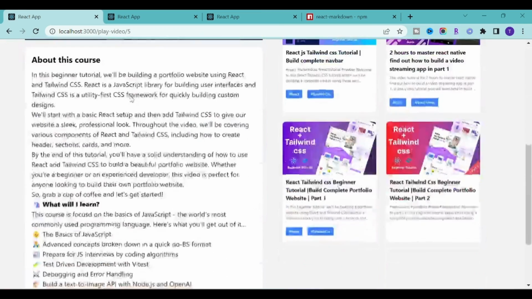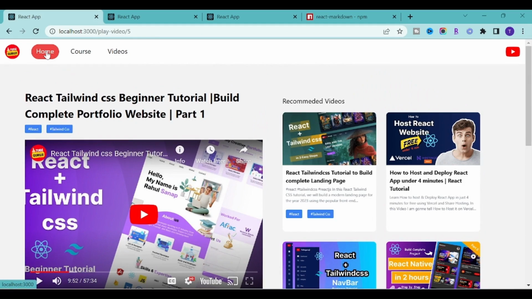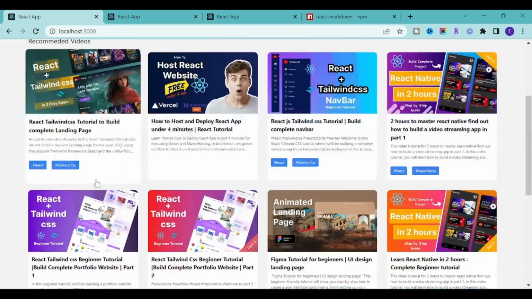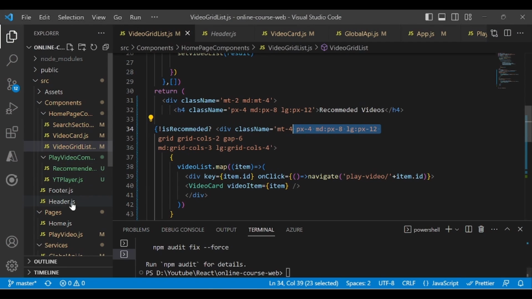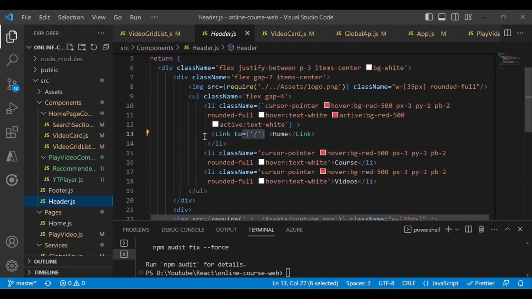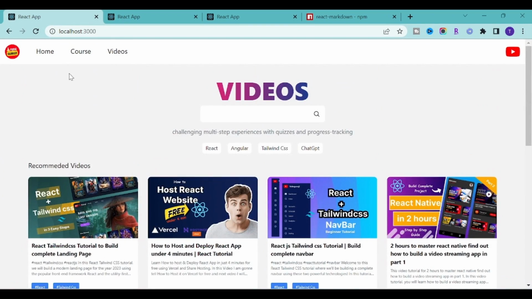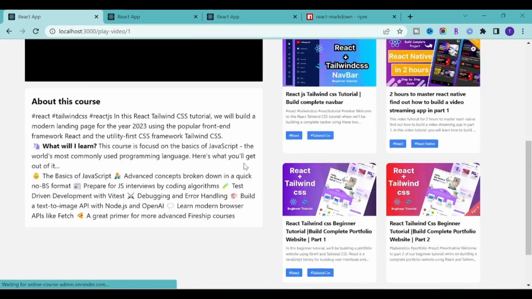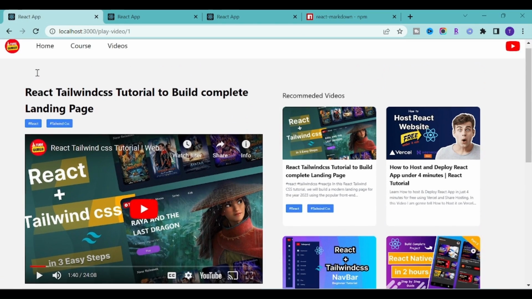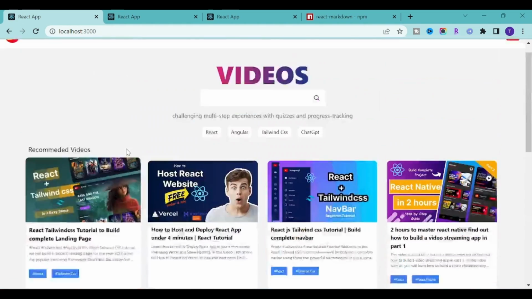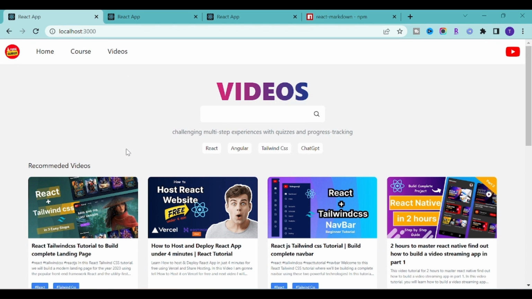Also, one more thing here. If I click on home page, it's going back, correct? The reason is, if you go back to our header section, I added this link tag, and when I click on home, I'm linking it to the default page, which is our slash. So that's the reason it's redirecting to the home page. If I open this one, I can play the video, and if I click on home, it's going back. Perfect.